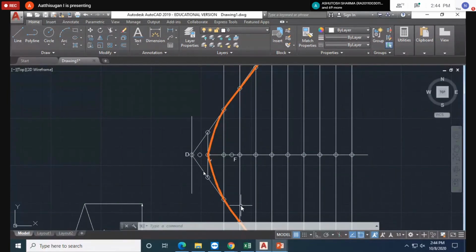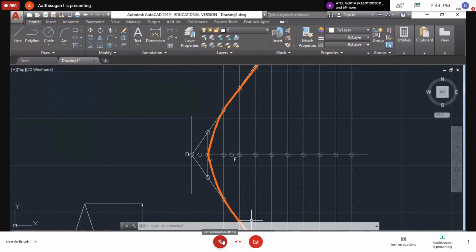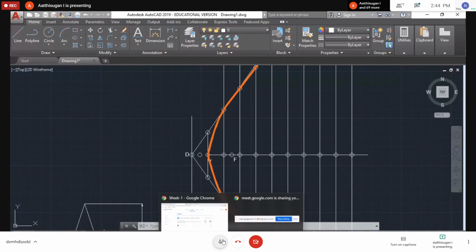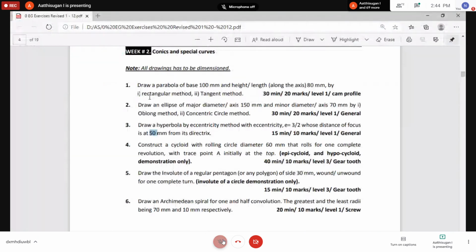Can I move to the next question? Okay, I hope you will come because the time is less. It is 2:45, so you have to finish within 3 o'clock. So we completed 3 questions. I hope you will do these 3 questions easily. Then next is the cycloid. Okay, cycloid.